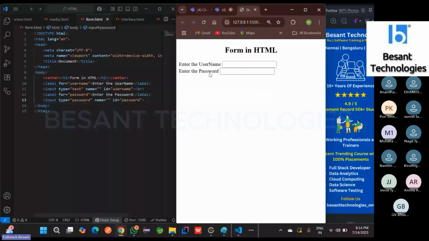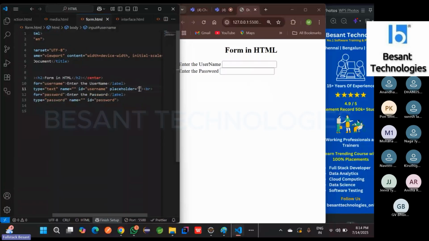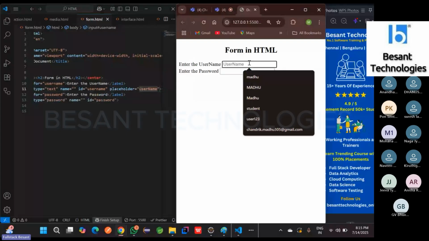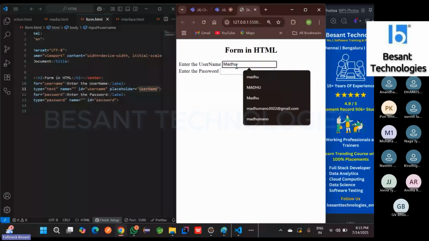And we can give the placeholder as well for this one. You people would have seen Facebook. Some people are still there in Facebook, isn't it? You would have seen that the username and the password are written like this. When we start typing, that gets vanished, not hidden, actually vanished. It will go from that place exactly.